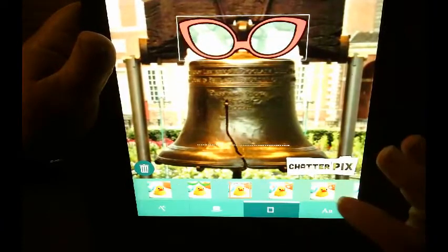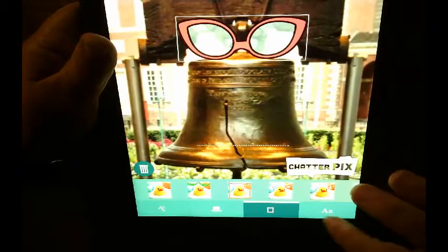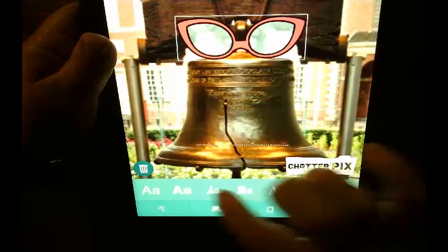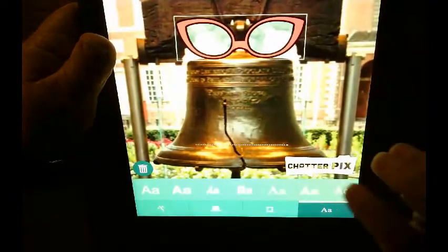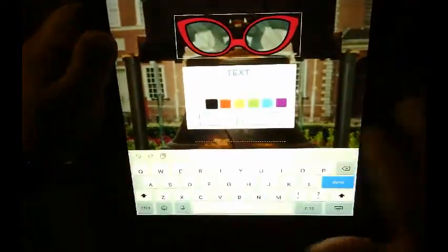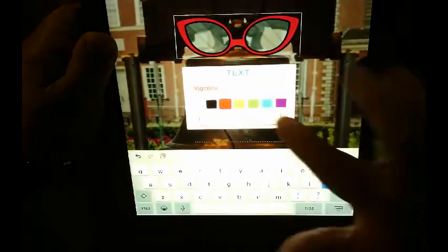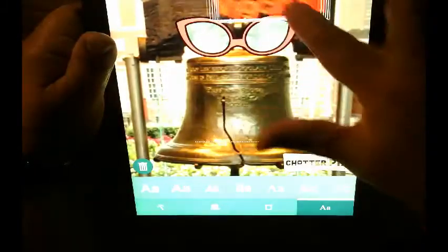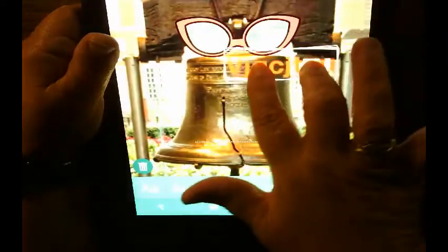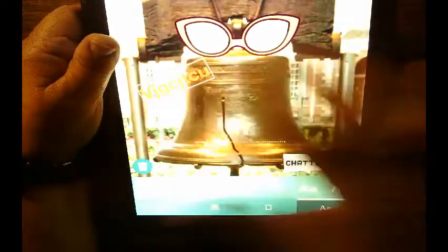I could also, if I wanted, make a frame, but I'm not really too interested in making the frame, so I'm going to skip that. I could also tap the text, and then I could write something like Liberty Bell, which would be great. I tap here, and I tap my text box, and I type whatever I need to type, and then I can change the color that I want it to be, and then I can click done, and then you can move those words around. So whatever you want. I don't know if you noticed, but I put two fingers down, and I can swish the words around.